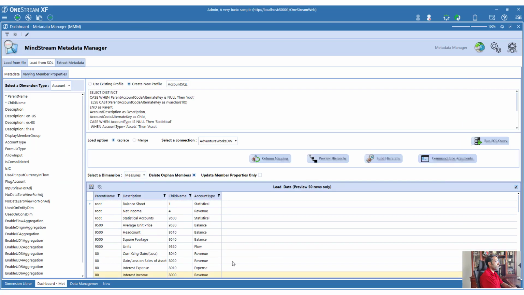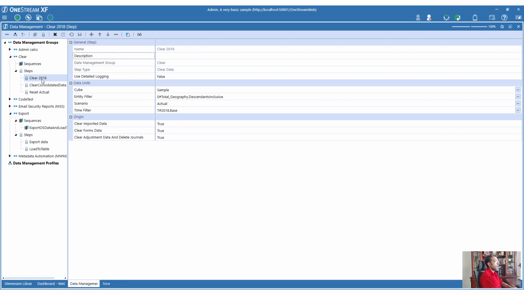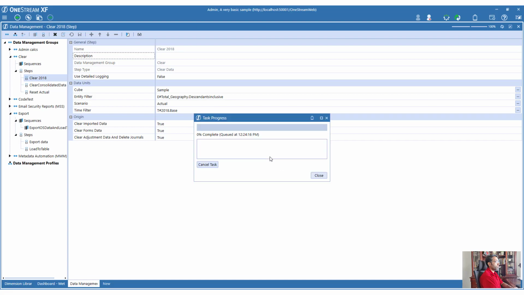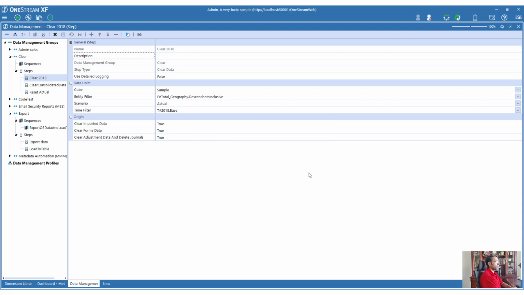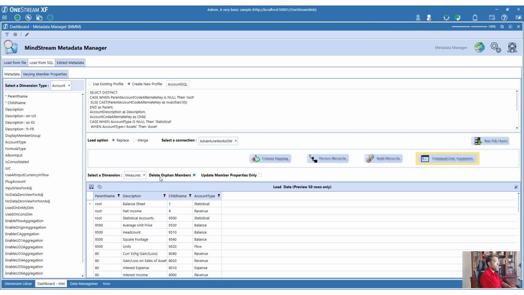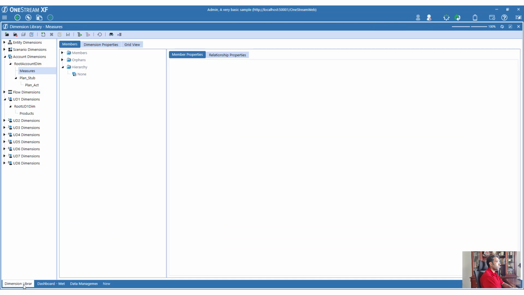So what we are going to do now is, I have a data management sequence. I am going to run that clear statement so that I clear the data from the queue. So I'm just going to run that statement. Okay, I cleared the entire data for 2018, and now we are going to run this again. So let's do the build hierarchy. There we go. The dimension loaded successfully because there is no data there, so it did use the delete member option. Now let's look at our measures hierarchy.